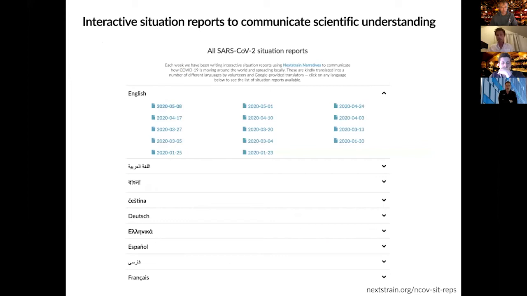So that's interesting, and I think it's been really valuable to the wider scientific community, but it does require a certain ability to read and interrogate phylogenetic trees. And so one of the things we've been focusing on is writing these interactive narratives each week to explain how it's moving around the world and what we're seeing in the data.